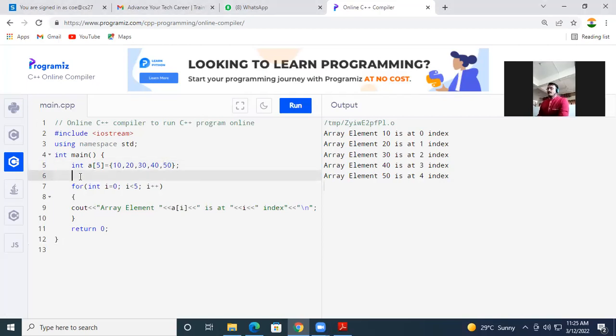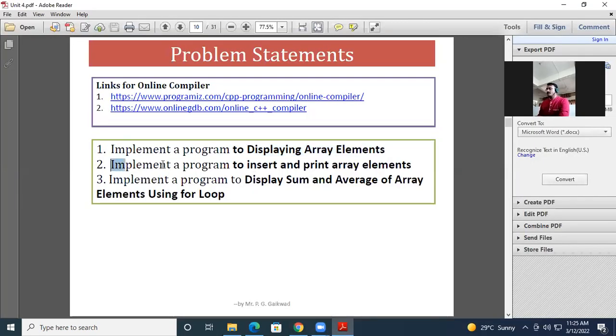Okay, now this is about when we have given the values of the array. But if you check what our problem statement is, implement a program to insert and print array elements. It means I need to insert, so I need to take values from the user, and I need to print those.